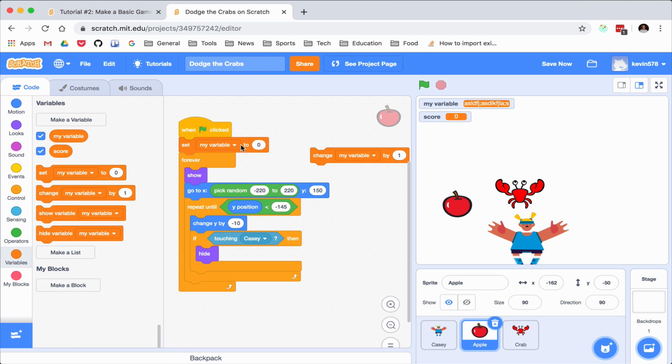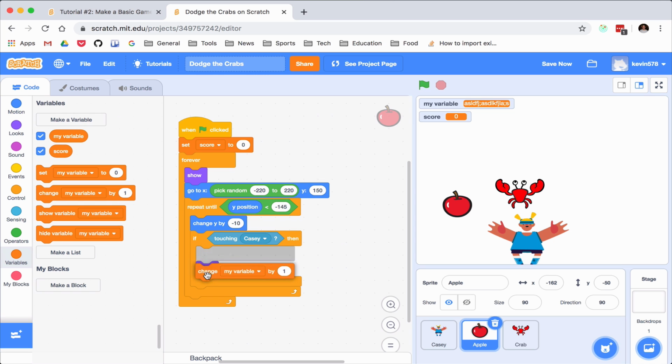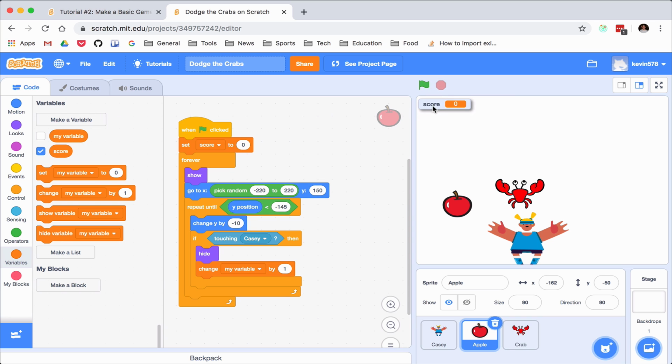And in the beginning of the game, we are going to set score to 0. And then every time it touches Casey, after we hide it, we are going to change the score by 1. So now when we do it, we have the checks over here. I'm going to get rid of my variable. And then we're going to have that go up there. Oops.